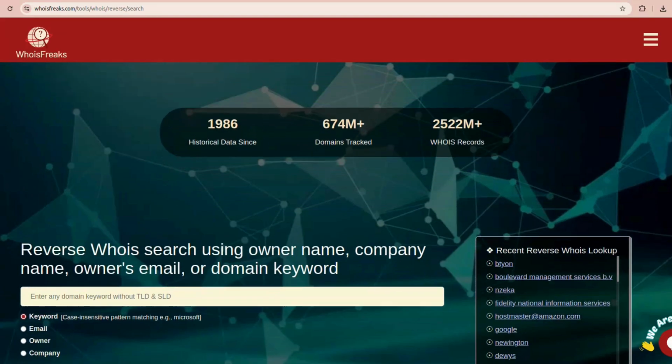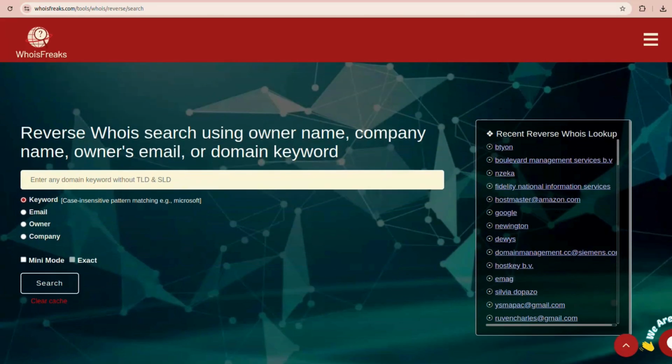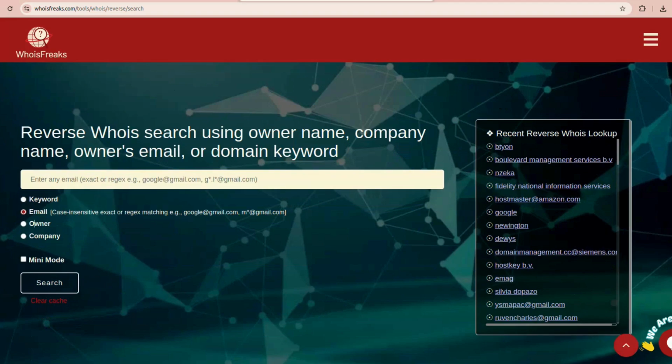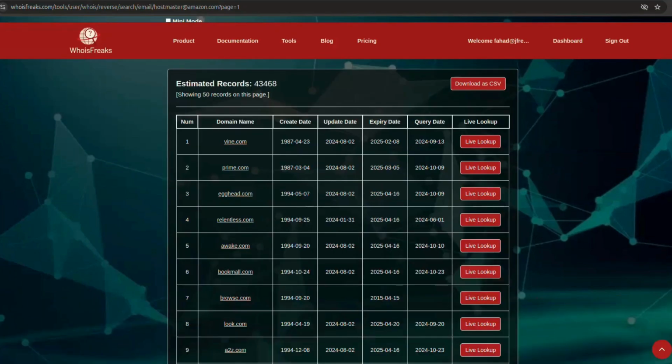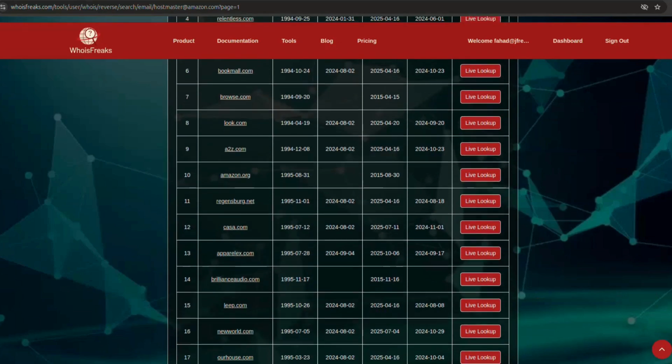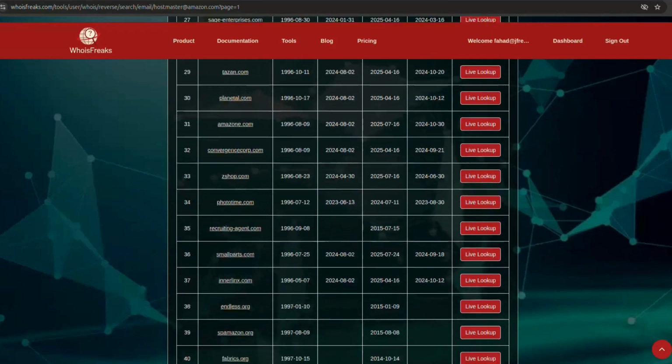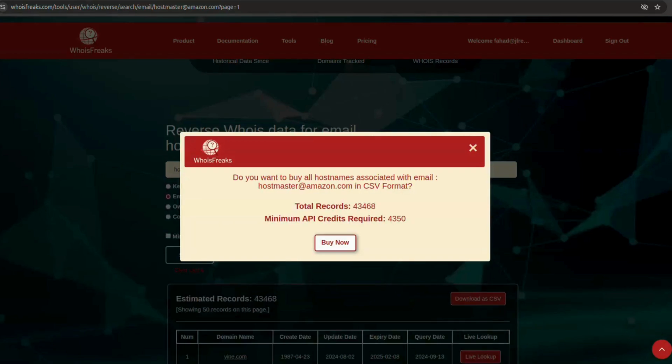Next, we explore the Reverse Whois Lookup tool, a powerful feature for domain analysis. You can search using keywords, registrant emails, owner names, or company names. For example, we input a registrant email and a keyword, retrieving all matching domains with ease. You can download all these results in a convenient CSV file with just one click.